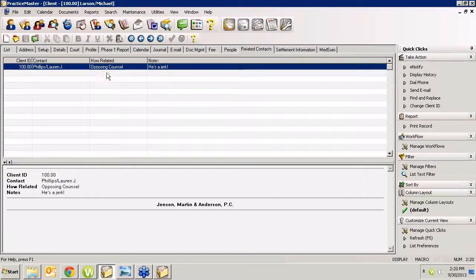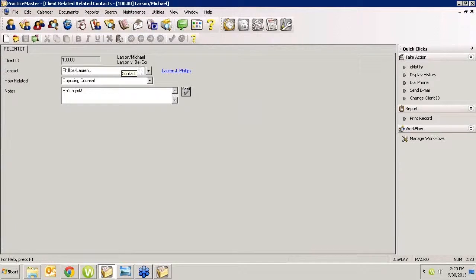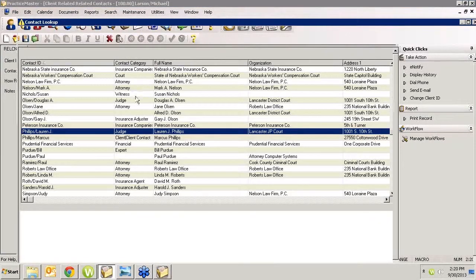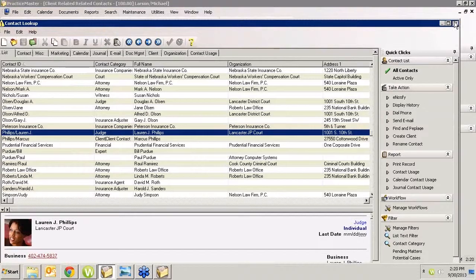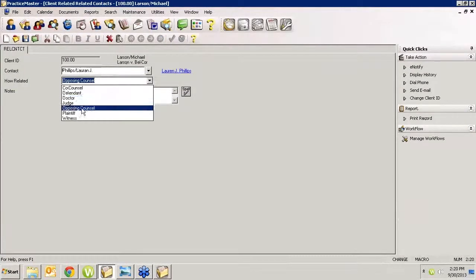Now, something else about this related contacts screen, if you're going to use the one that comes out of the box with PracticeMaster, we have a drop-down. I'm sorry, I didn't mean for that. We have a drop-down to identify how they're related, but the one that comes out of the box from PracticeMaster is very limited. Keep in mind, you can add to this. You can put whatever, how related, or we call them roles sometimes, we can put whatever you want in there. Another thing that's important to know about the way it comes out of the box from PracticeMaster is that you could put something in here that's not there. Instead of opposing counsel, you could put other attorney.